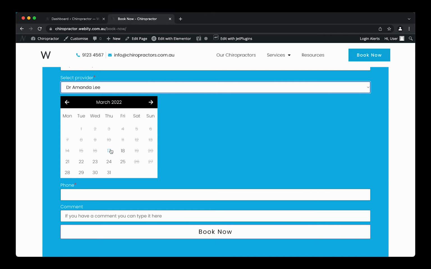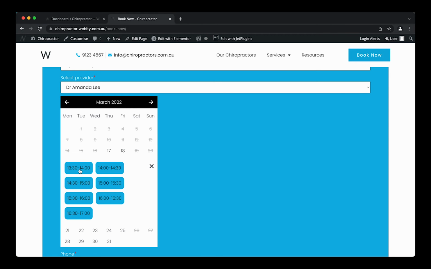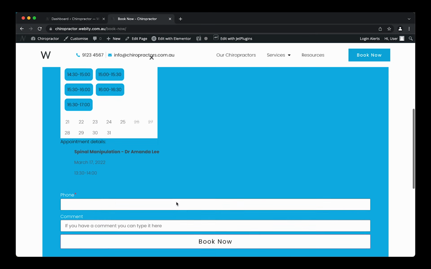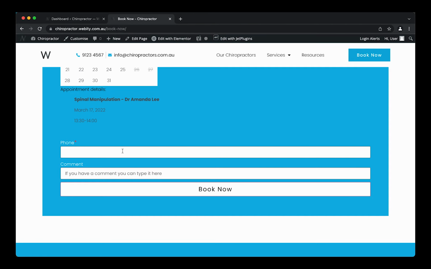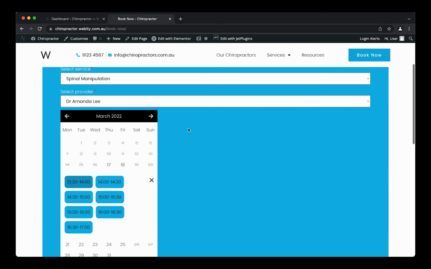You can then select a date, a time, enter in your phone, any comment you need, and then press book. Jet Appointments can also update these bookings automatically in a Google Accounts calendar.